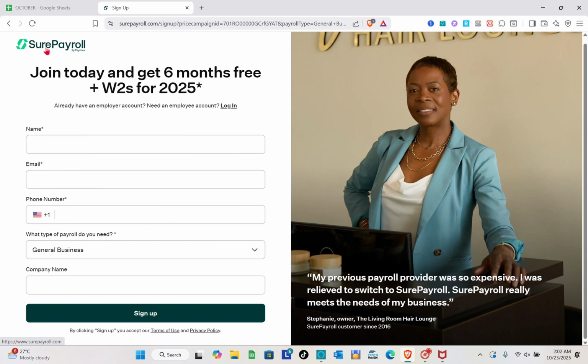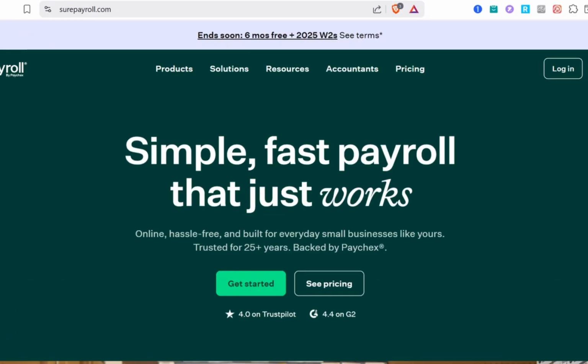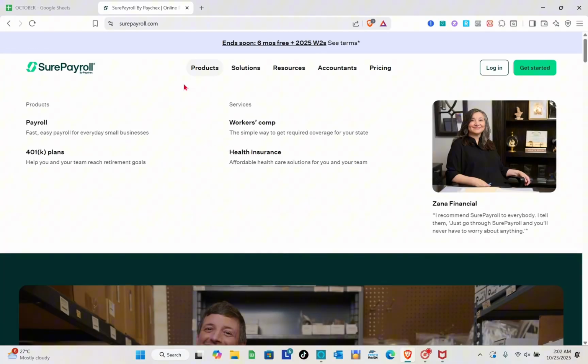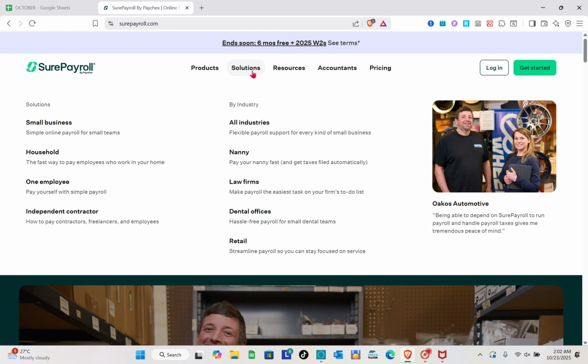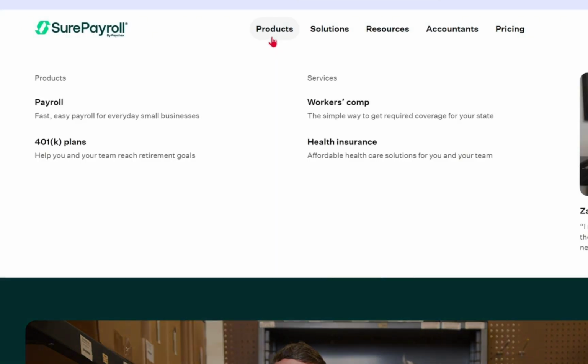And for me, since I'm currently living in the Philippines, I cannot really access the actual tool or the actual dashboard of Surepayroll. But still, what I'm going to do here is to discuss the products to you. So we are going to focus on the payroll, and later on, we will try to discuss some of the solutions as well. All right, so let's proceed to the products and click on the payroll option.